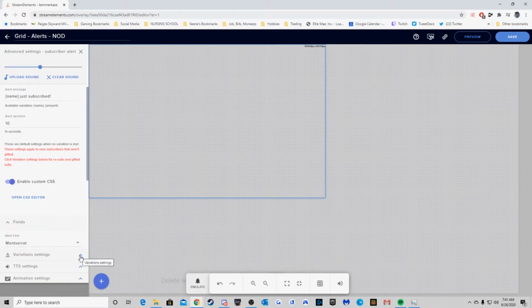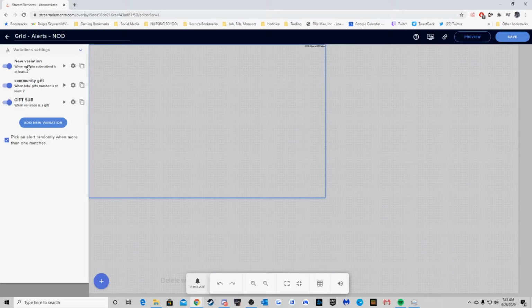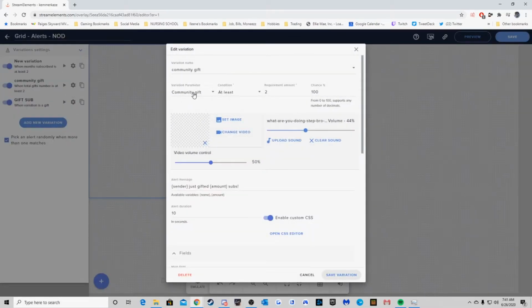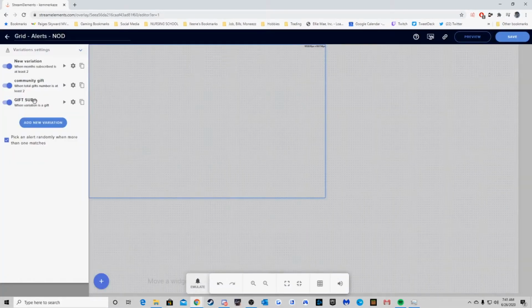Same thing, you go down here to variation settings. Then you can set your new variation. So you can set a community gift or gift sub. For example, you hit settings for the community gift, with a condition requirement of at least 2. Obviously, for a community gift sub, it has to be 2 or more. Then I set my own separate alerts, typically my own separate image. Same thing with gift sub. You can also set variations for the amount of months subscribed. I haven't done that yet, but you can set a 6-month alert, a 1-year alert, etc.